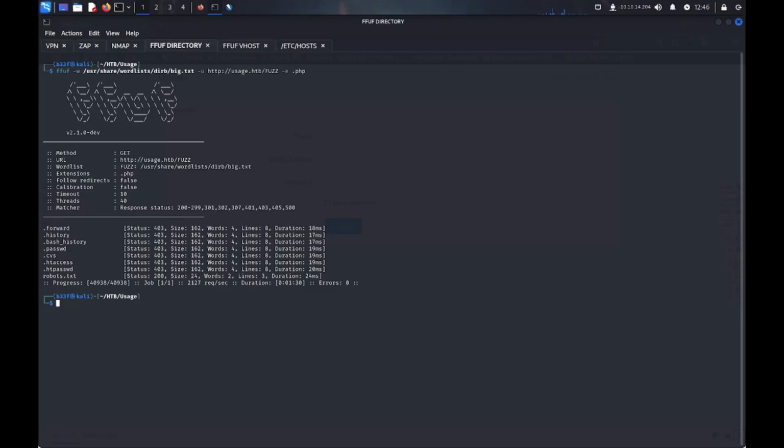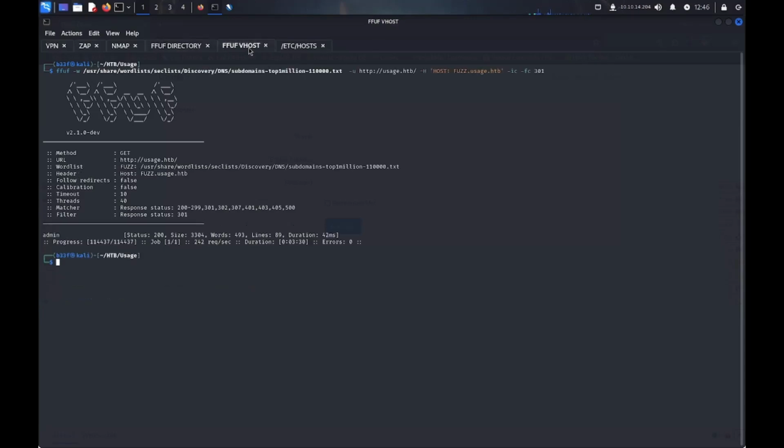Our FFUF scan for subdirectories didn't really turn up anything interesting outside of what we had already found. And the same with our scan for any vhosts or subdomains. We have nothing but that admin panel that we had already discovered.